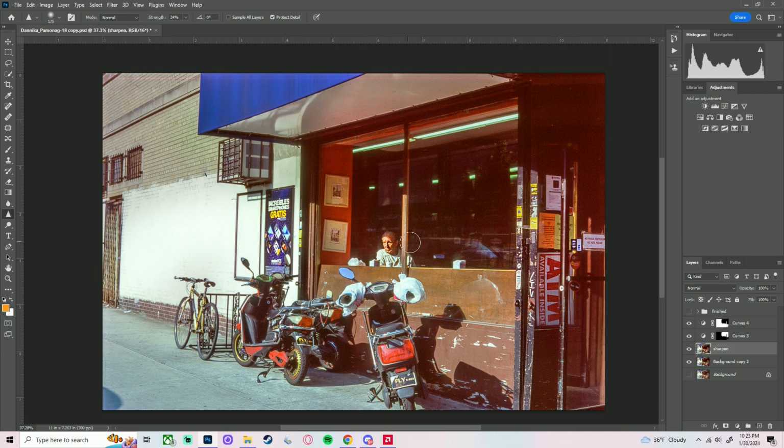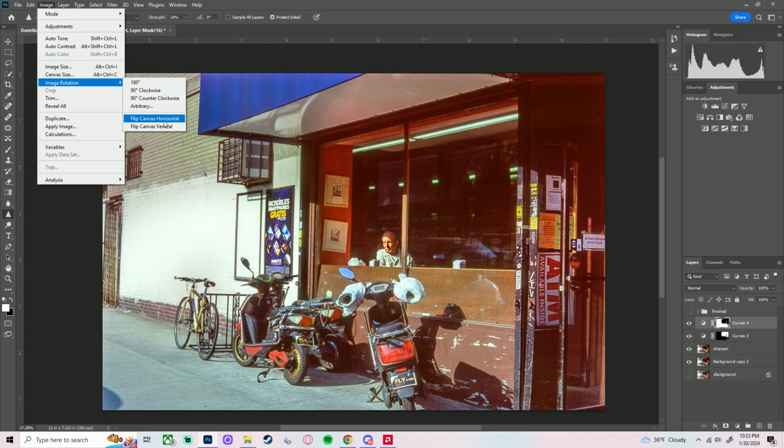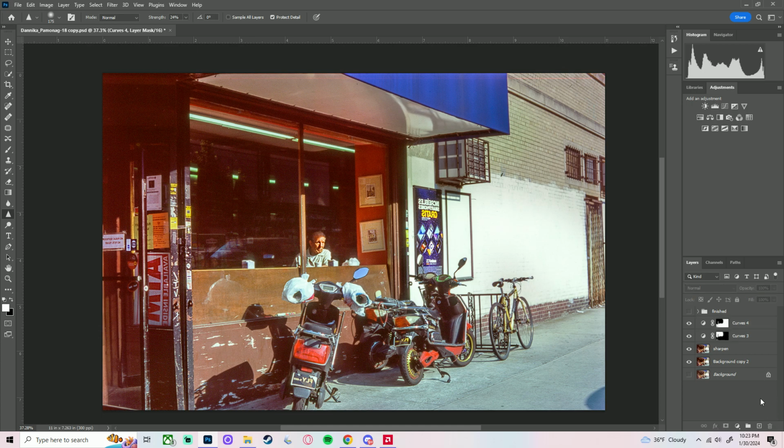So just 11, keeping resolution at 300. Okay. Now, our next step is to rotate our image horizontally, going to image, rotation, flip canvas, horizontal. And now we're going to make this black and white.